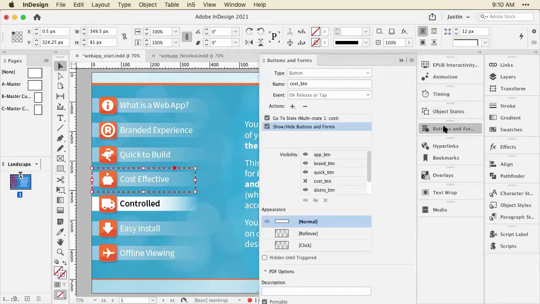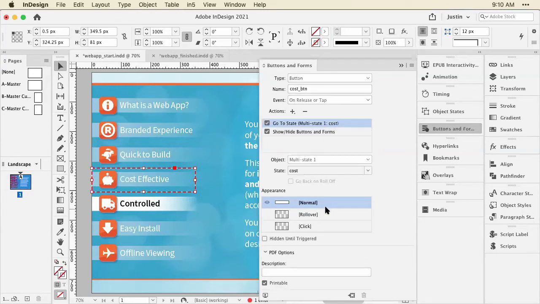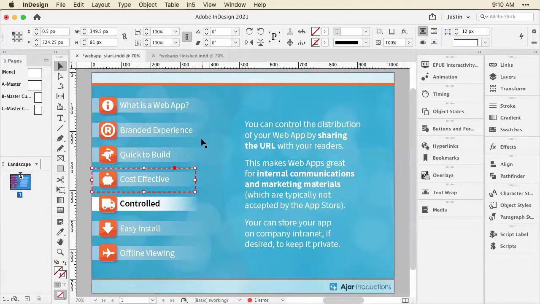So you can see in the Buttons and Forms panel that it's setting some visibility here, and it's also going to a particular state. And again, this probably would be simpler if I'd done this out in pages, but there is some complexity with dealing with object states. So again, at the end, I'm going to mention some lessons so you can dive into working with multi-state objects if you haven't done it before.